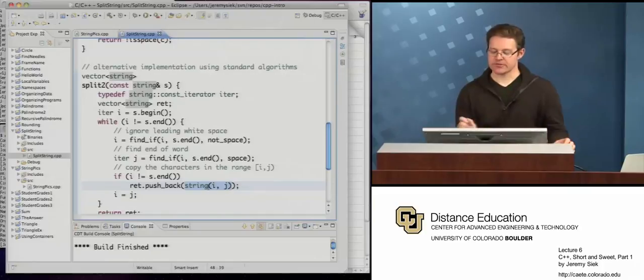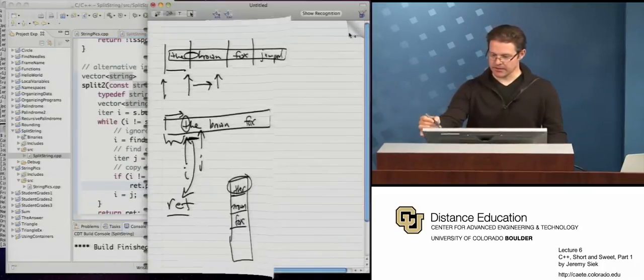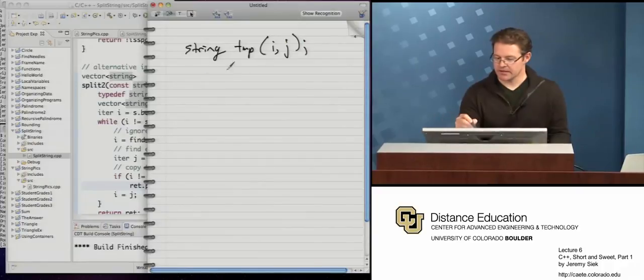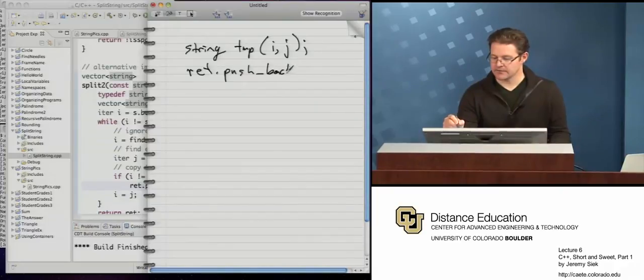Seeing the constructor in this form is maybe a little different from what you've seen before. Let me write it another way. Instead we could have written something like string, give it a name like temp, i, j, and then ret.push_back(temp).